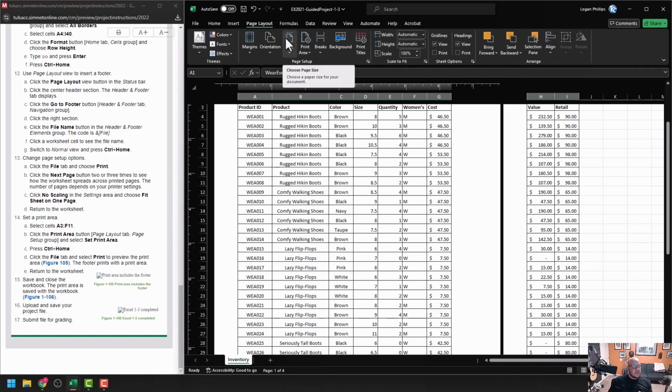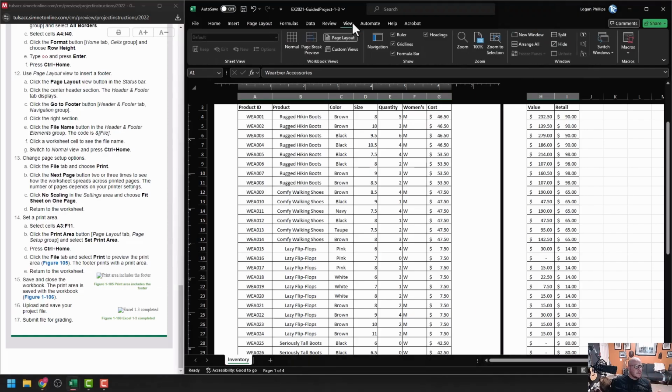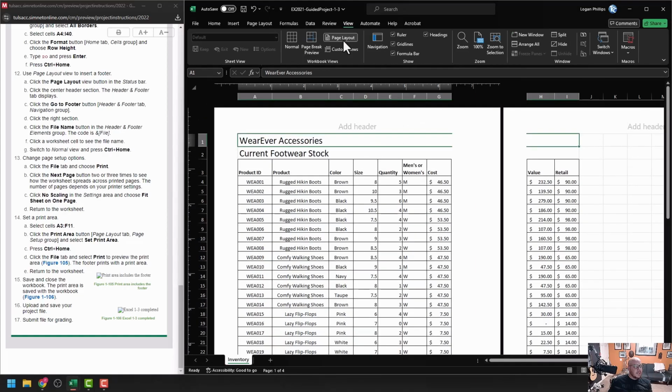So we're going to go Page Layout. We're going to go to, and here comes my puppy to pester. All right. Let's see, where was I at? Page Layout. What was I doing? Click the Page Layout view button. I click on the center header section. There we go. So we've done that.